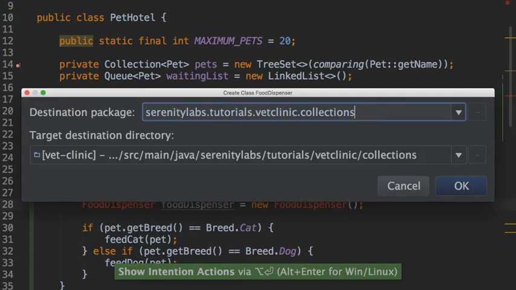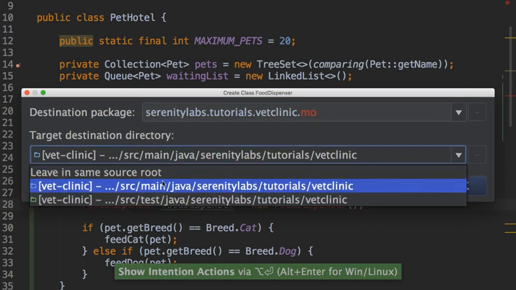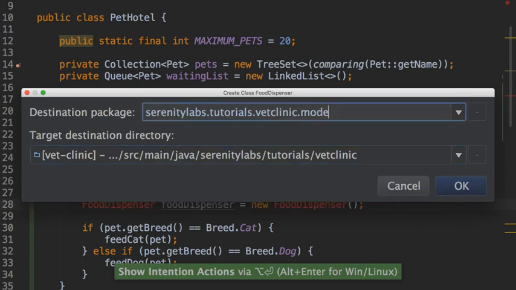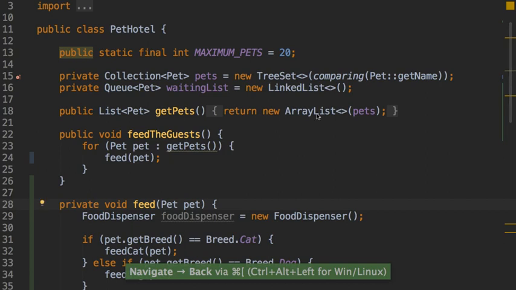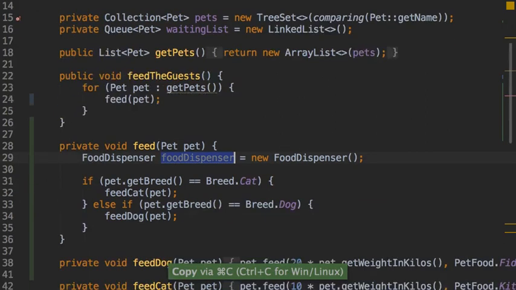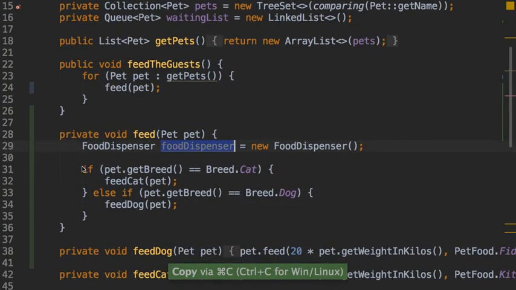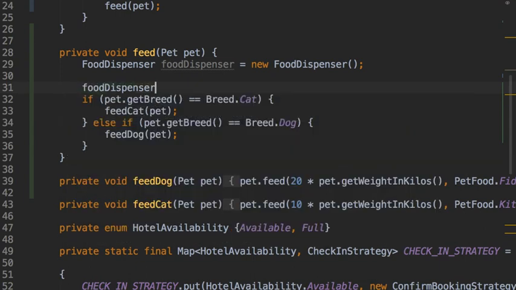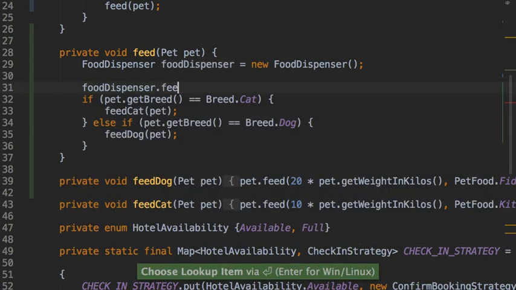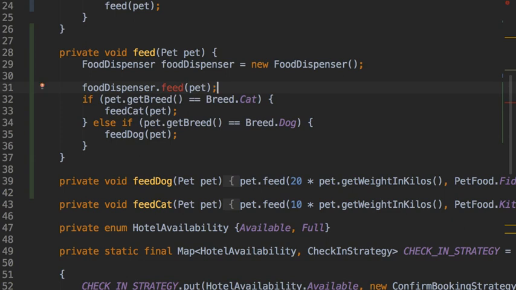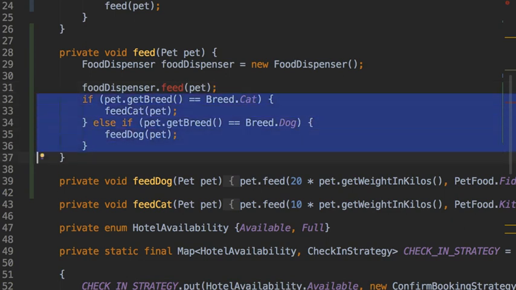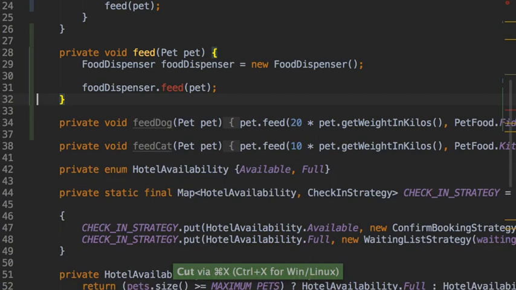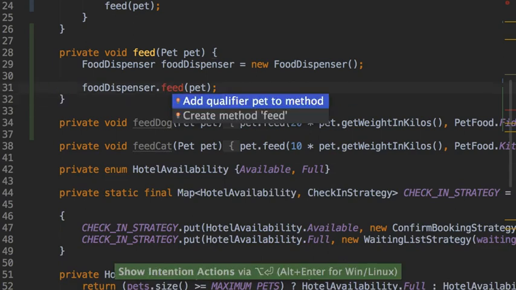I'm going to put it in the models package, source main Java, and now instead of all of this, I can refactor this into an external method. So I'm going to write the code I would like to have. Food dispenser, feed the pet. Now that doesn't exist, but it's going to be a copy of what we already had. We're not going to change the logic at all because we're refactoring.